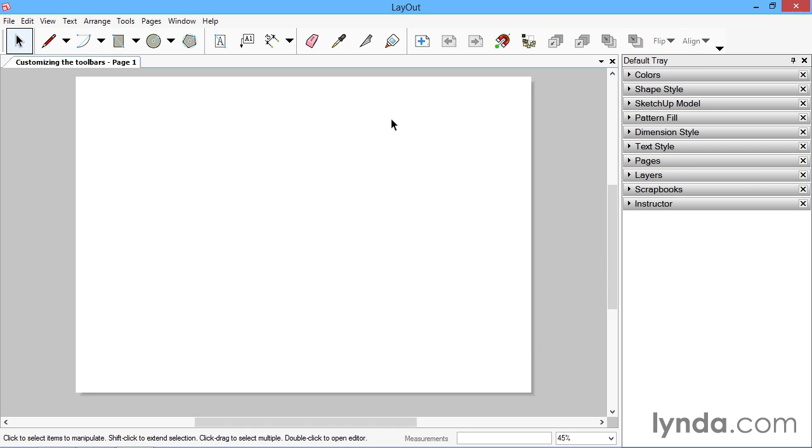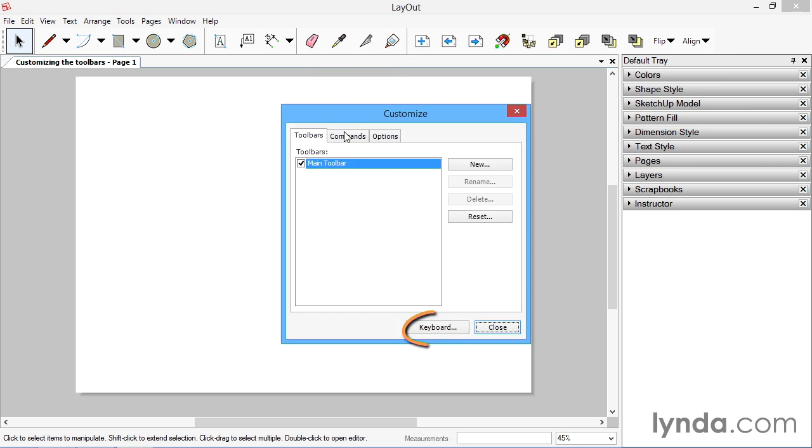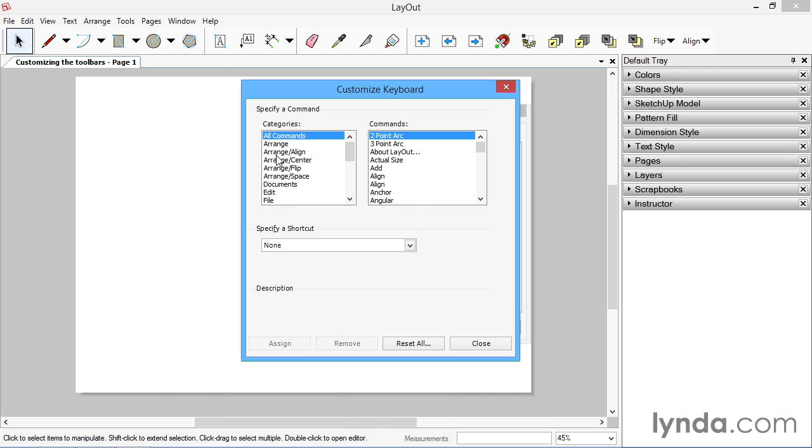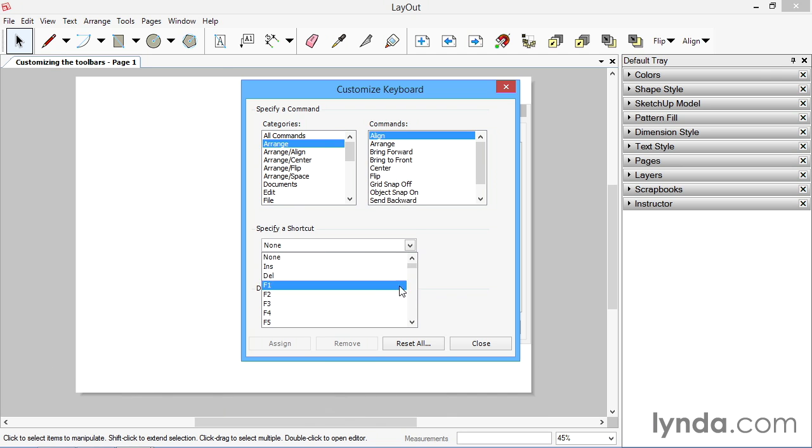If I wanted to change some keyboard shortcuts, then I've got two ways to do that. Again, if I right click and customize and go to keyboard, this brings up the customize keyboard option. Now, unfortunately, if I specifically wanted to add a keyboard shortcut for arrange, Layout doesn't allow me to put in my own keyboard combination. It gives me a list of potential options, but not one that I can create myself.